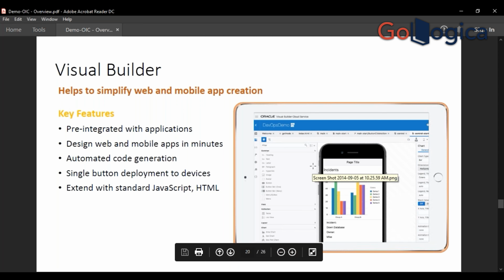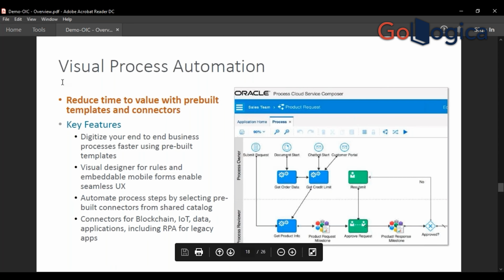Along with this, there's Process Cloud Service. What is Process Cloud Service? It's again a cloud-based application where you can automate your processes wherever there's a human intervention. There you can automate the process using Process Cloud Service.